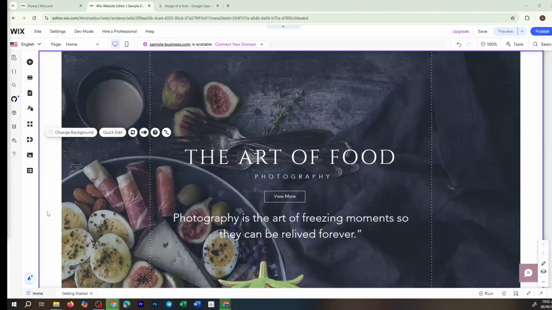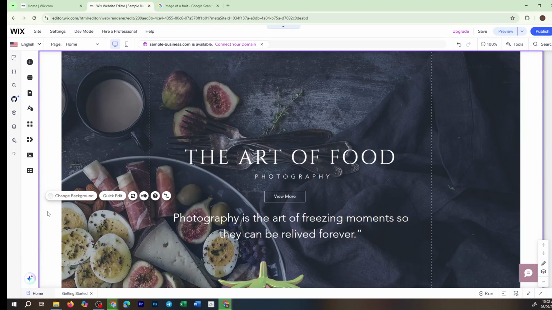In today's tutorial, I'll be showing you how to make your Wix website display properly on all screen sizes. Building a responsive site is essential, especially since your visitors will be viewing it on different devices like phones, tablets, and desktops. Let's jump right in.